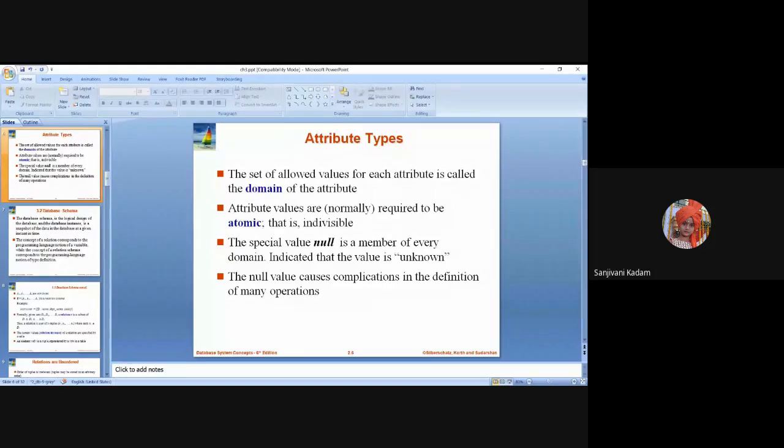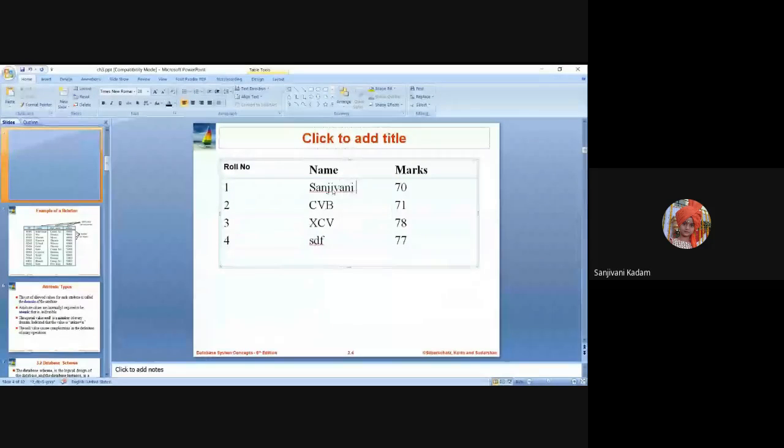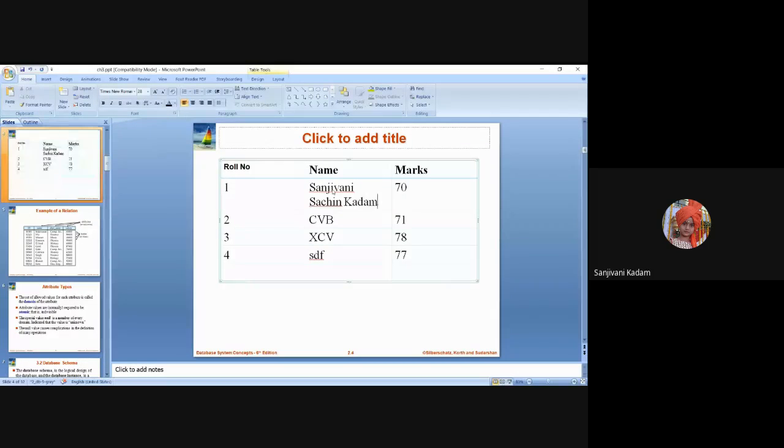Atomic in nature means the following. I will take an example from the last slide. Consider that I have given the name as Sanjuni Sachin Kadam. Can you know which is my first name and which is my last name? Here it is easy for us to identify that Sanjuni is the first name and Kadam is the last name. But there might be cases where we are unable to understand which is the first name and which might be the last name.